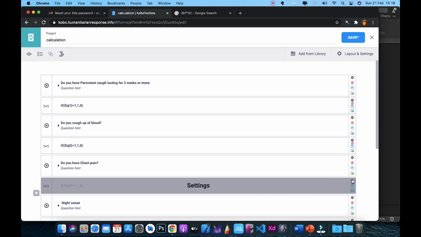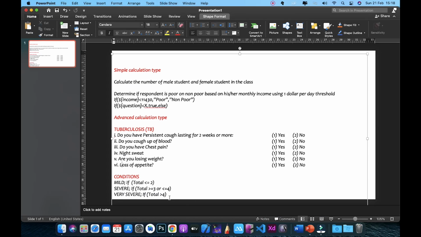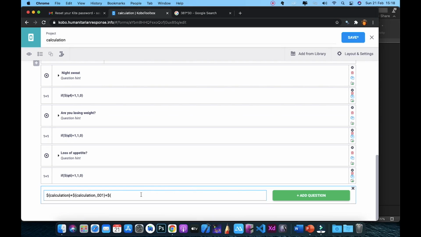The next one is calculation 002. Copy that. You can change if you like. Paste that. Addition. So I can copy this. Paste this. Let me change this to 3. Paste this. Let me change it to 4. Paste this. Let me change it to 5.